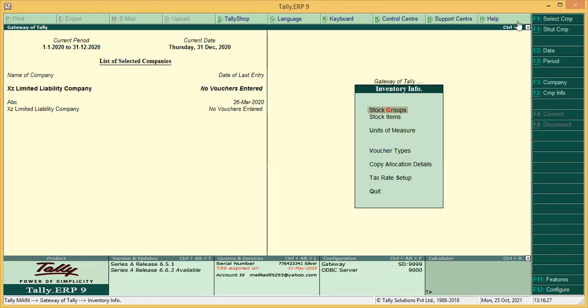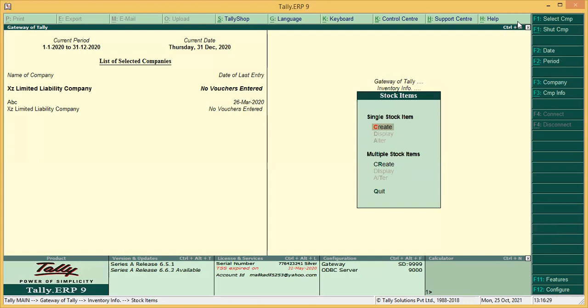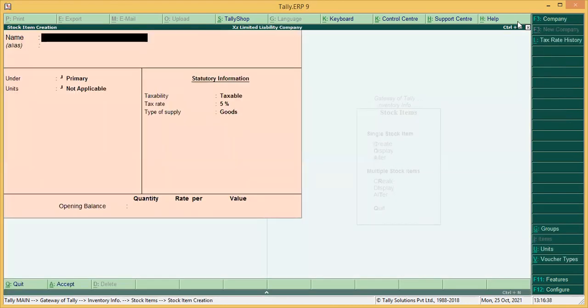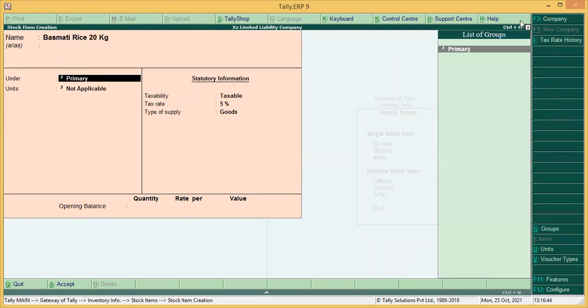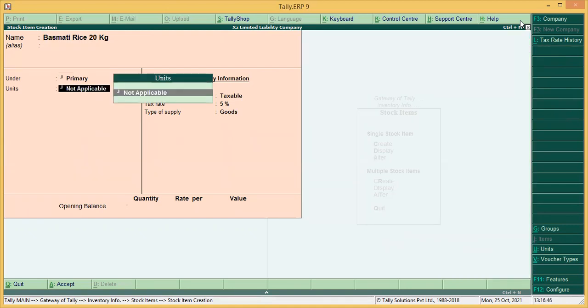Further, when we go to stock items, here you can create the stock items. When you click on this one, you have the option to create. Click on create items. Here you can write, say, basmati rice 20 kg. Here, students, we have to create the units of product.